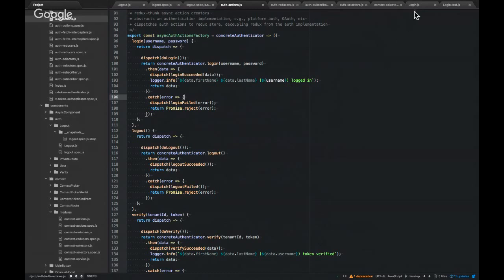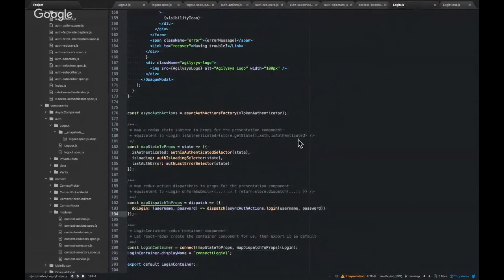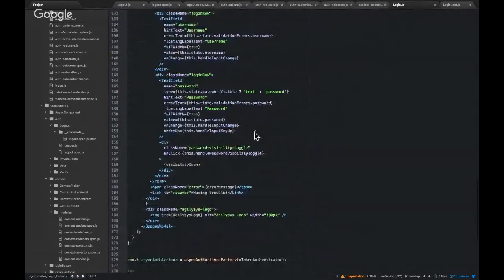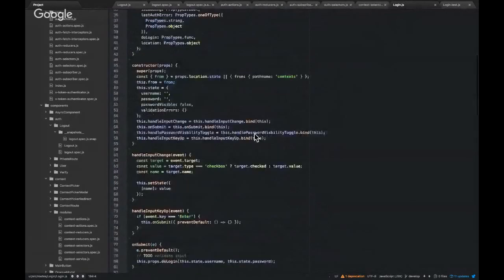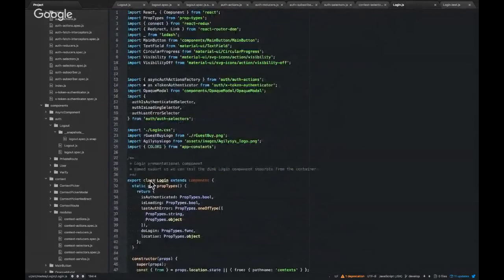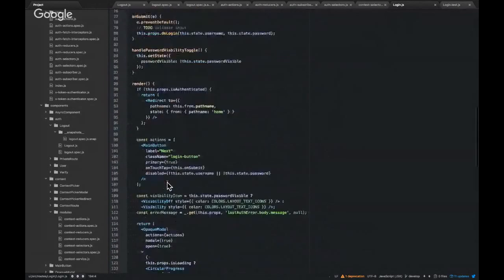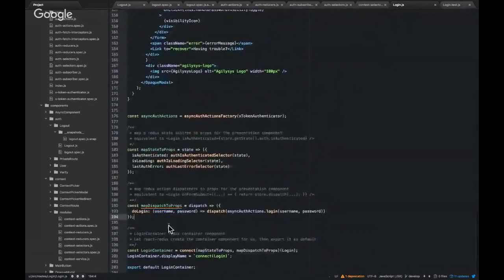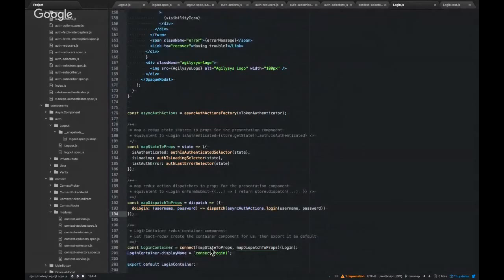Okay, so we've seen what a container looks like. In this case, we're using the magic of ES6 modules to do a named export of our dumb presentation container so that we can test that. Then our default export that gets used by the application is this connected container component. This is the one that's going to plumb into Redux and actually do something with our application.